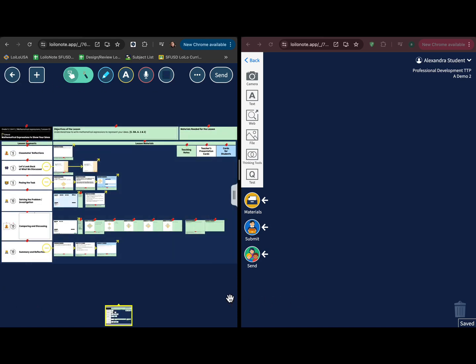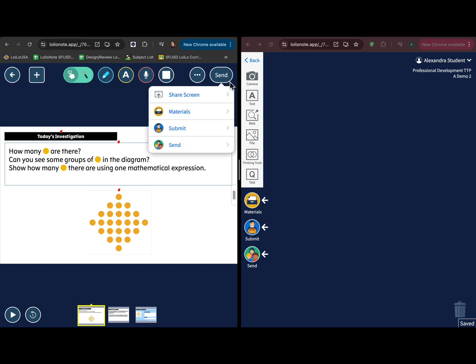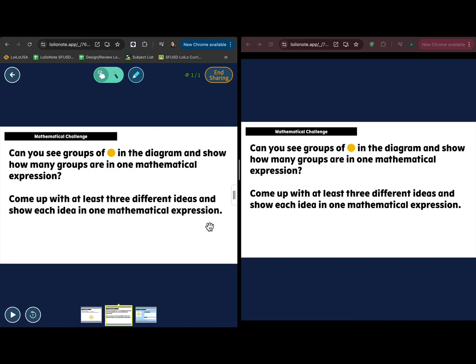To share the lesson content with your students, begin by selecting the white card designed for lesson presentation. Utilize the send function on the top right, followed by share screen to display your screens to the students. White cards are connected to provide a seamless presentation. When finished sharing, you can select End Sharing on the top right.